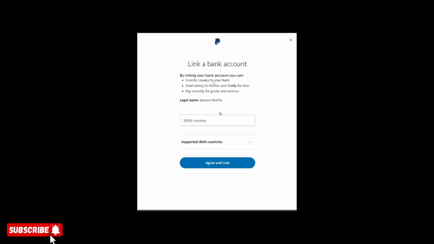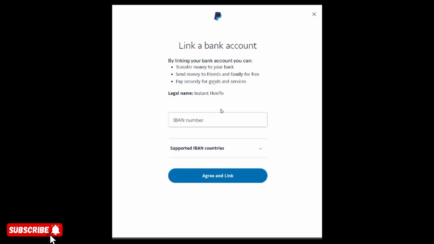PayPal will send small verification deposits to your Airtm account to confirm the connection. Once the account is verified, you can transfer your PayPal balance.